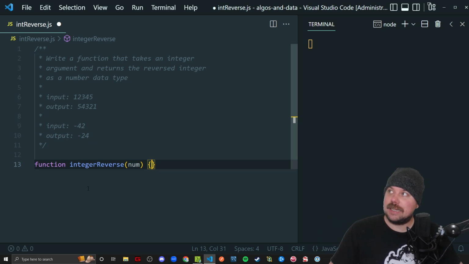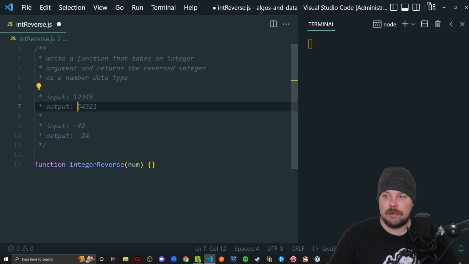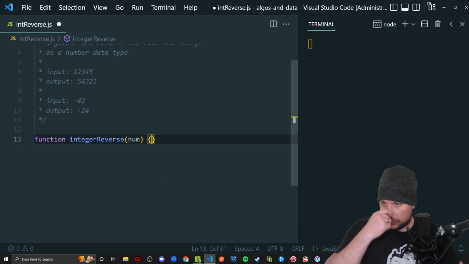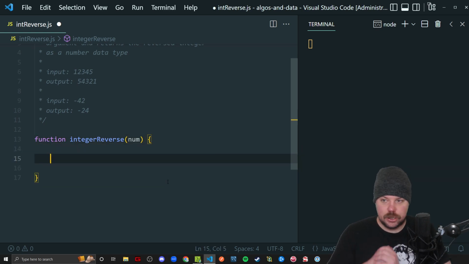Okay, so like I said, it should be straightforward. 1, 2, 3, 4, 5 becomes 5, 4, 3, 2, 1. Negative 42 becomes negative 24, and so on and so forth. Now, let's take a look at this function right here. We need to reverse that number somehow.